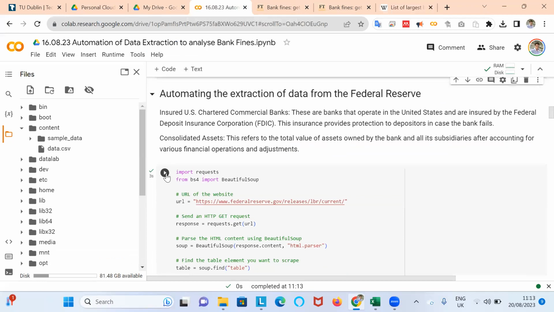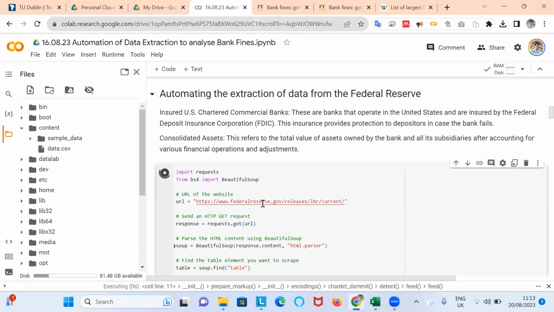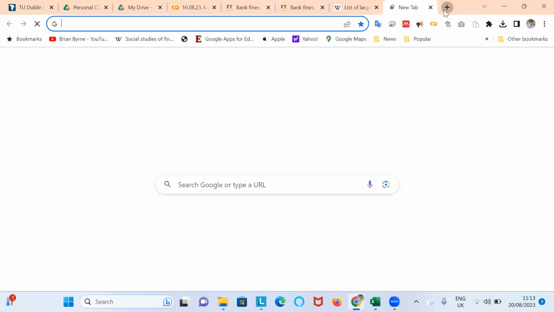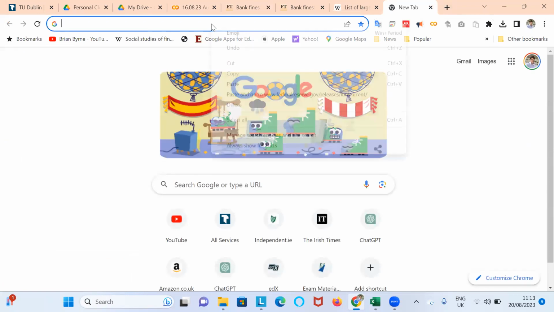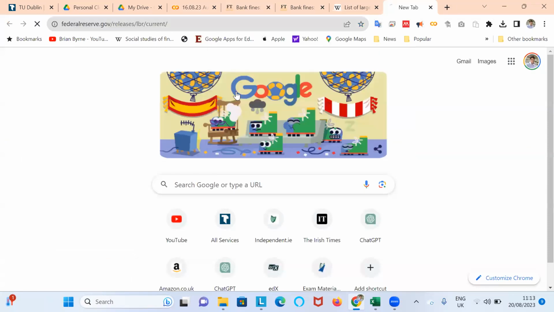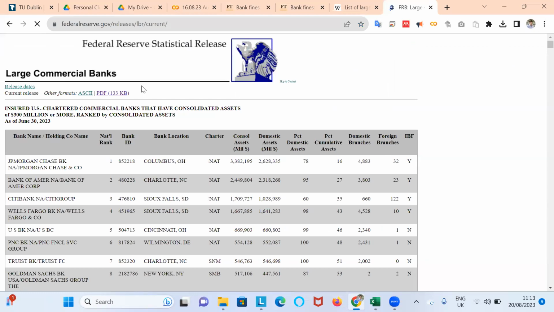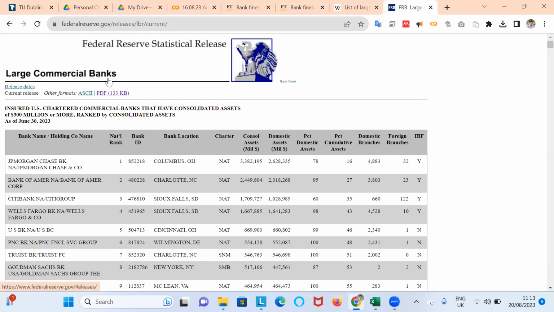Likewise, if there was another source, let's say we wanted to get this data from the Federal Reserve and get some kind of ordering, which banks are biggest, we could copy maybe a URL. So again, the Federal Reserve is a very credible source of data. And we could take a look there at the large commercial banks. And you have JP Morgan, Bank of America.